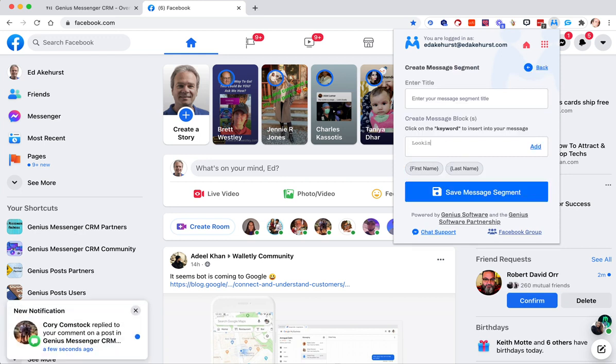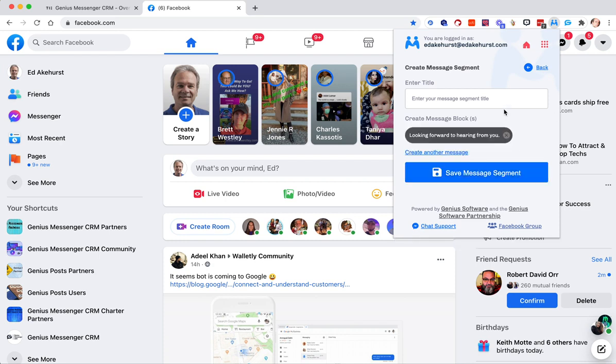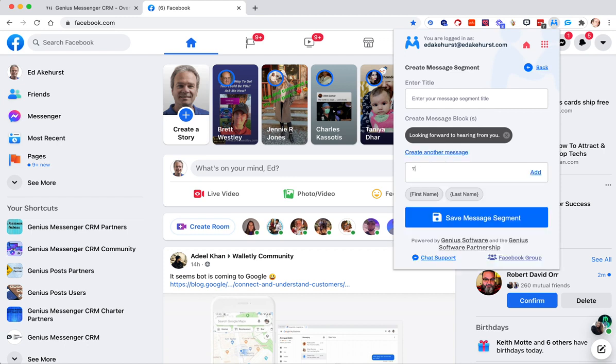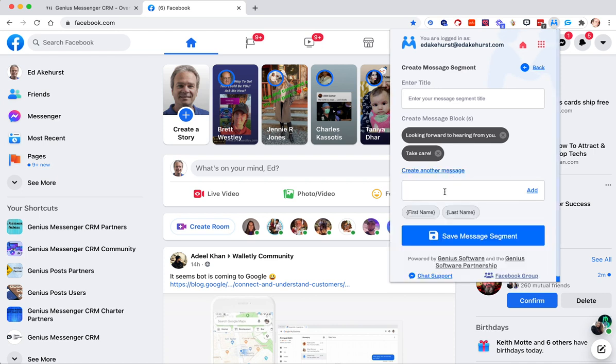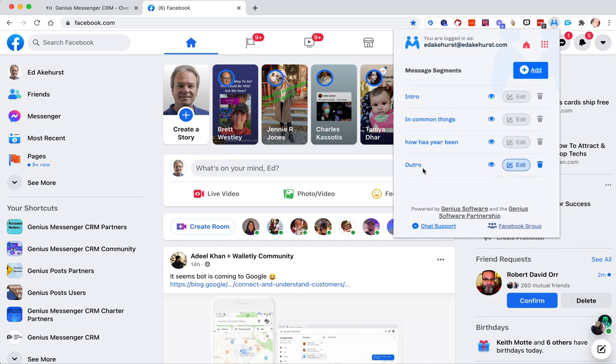Looking forward to hearing from you, period. All right, and we'll add. And maybe this next one, we'll hit create another message. Maybe we'll just do take care, add, create another message, talk soon, something like that. I think you get the idea, okay? And we'll add that. And we'll call this one outro. We did an intro, we'll do an outro, save message segment. So we have these 4 segments, okay?